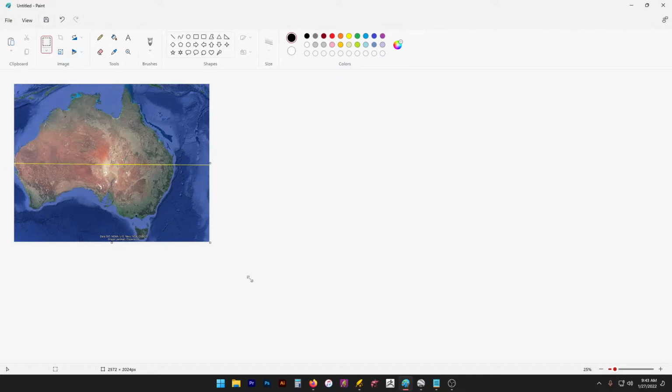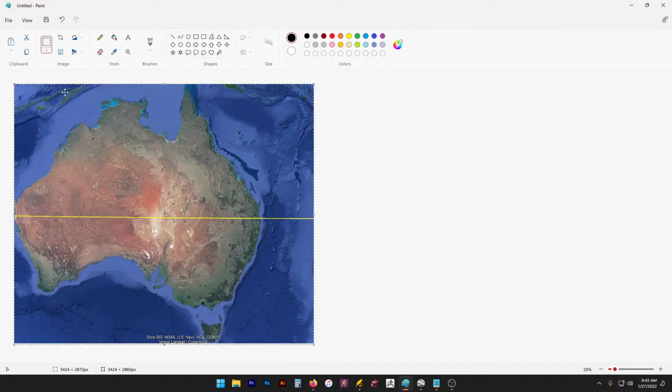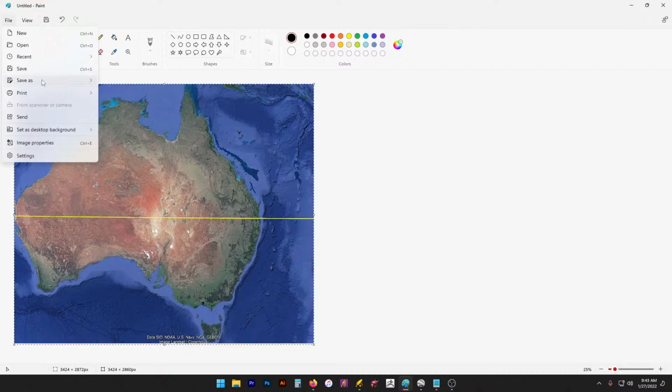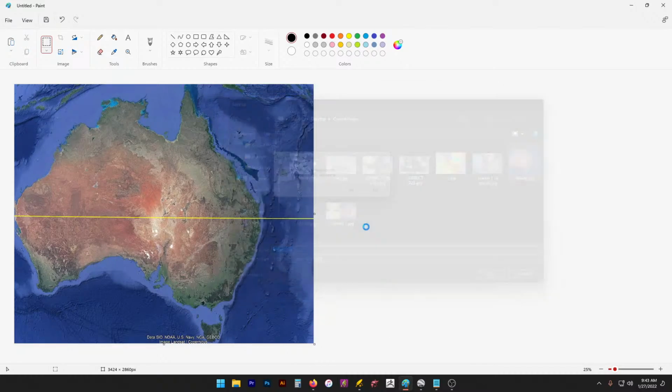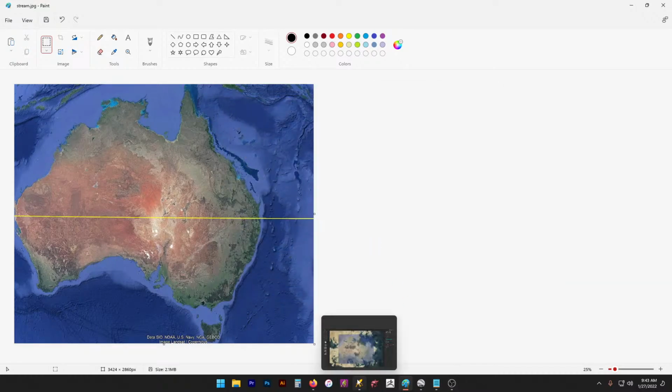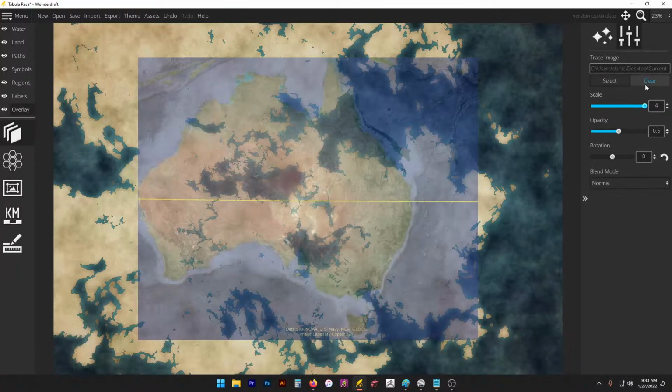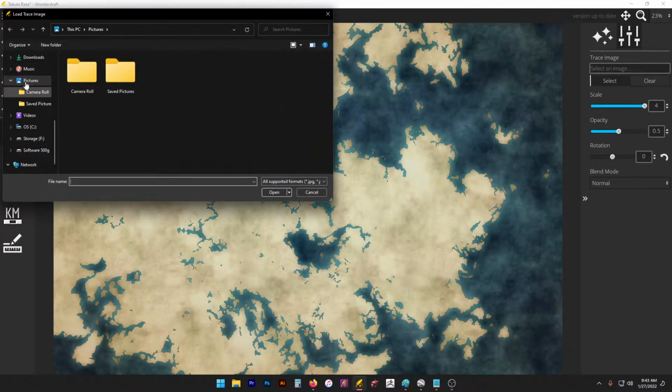Let's just make sure we get this absolutely ridiculously big. You can always scale down. Scaling up in Wonderdraft is a lot more difficult. Okay. Throw that back in our folder. Yes, we want to replace it. Let's go back to Wonderdraft. Select the better image.